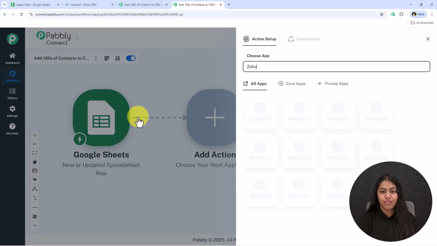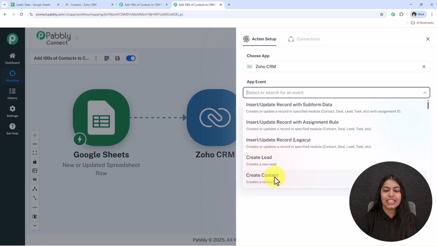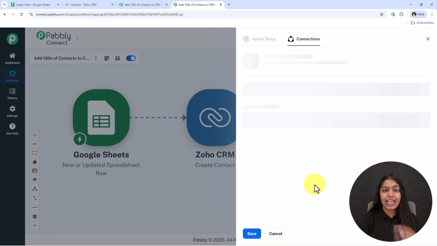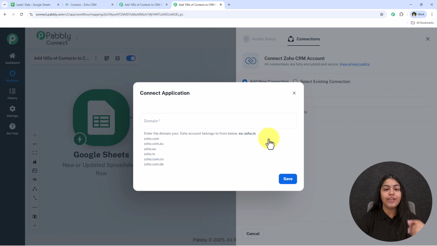Now for the action application, search for Zoho CRM and select Zoho CRM right over here. For the event, select it as create contact and click on this connect. Now if you've already created a connection between Zoho CRM and Pabbly Connect, then click on this select existing connection and then save. But if you haven't, follow me, click on add a new connection and then connect with Zoho CRM.